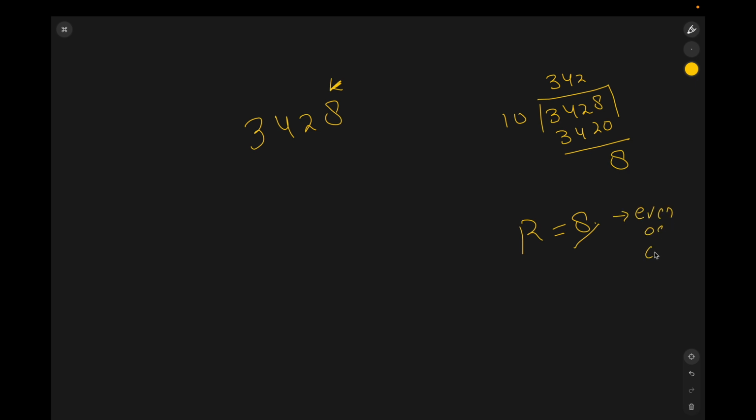If it is even, since this 8 is even, what I have to do is write it like this: 342E. That means I have to concatenate E with this 342 and replace this 8 with this. I can do it in two ways. So the first way is, whenever he is giving me 3428, let's take this 3428 as a string, so we can do the concatenation directly with the E.